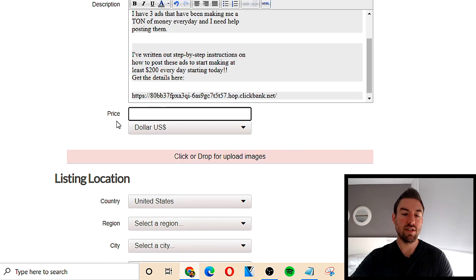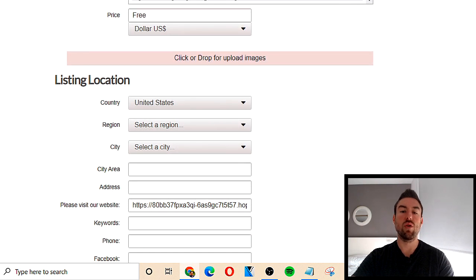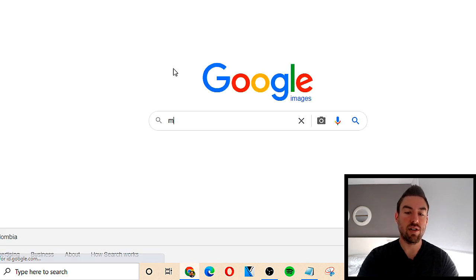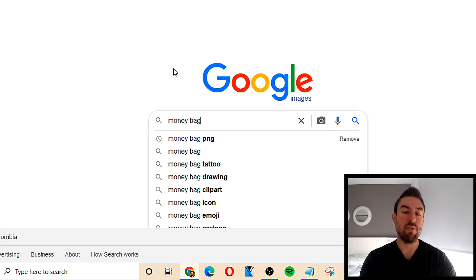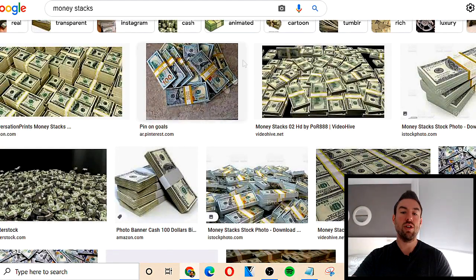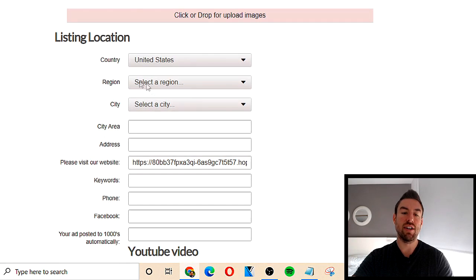For price, you could do free. Click or drop to upload images. You can go to Google, go to images, and type in money, money bag or money stacks. You can download these photos, take one of them, and upload that as the image of your ad.